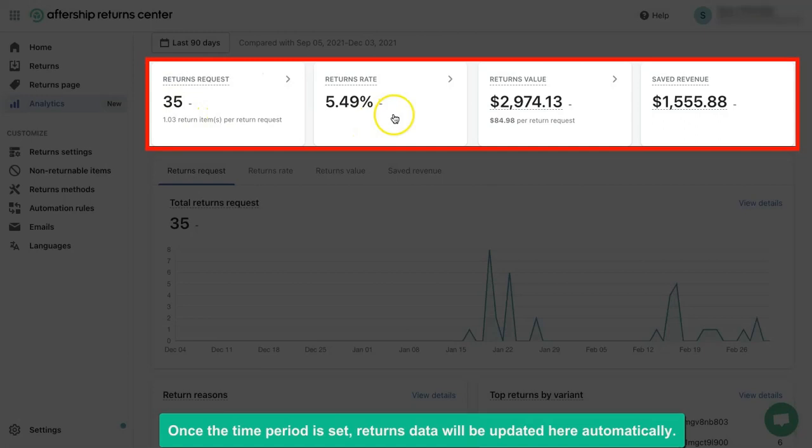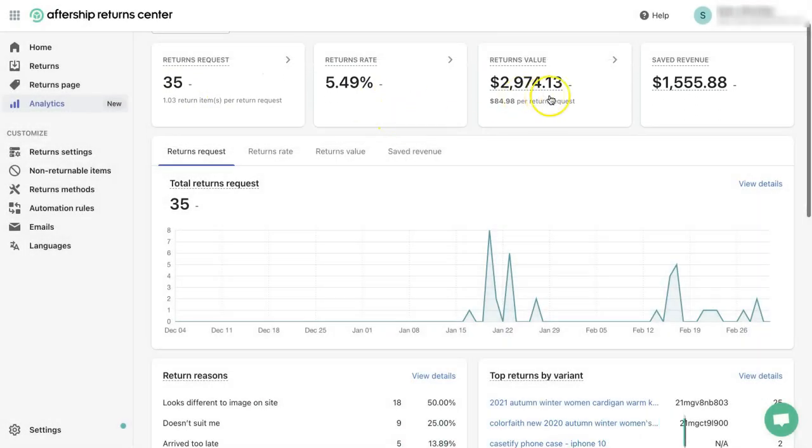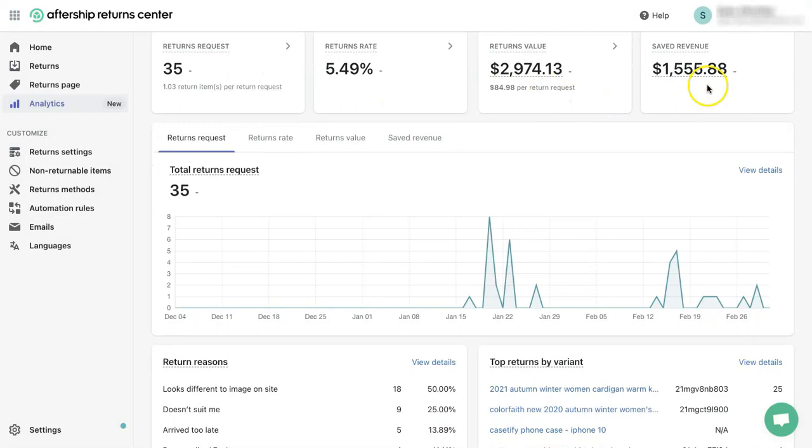5.49%. The value in dollars that we lost on returns, which is $2,974.13 in the last 90 days, with 35 returns. And finally, the revenue we saved from those 35 returns in the last 90 days or 3 months, which is $1,555.88.